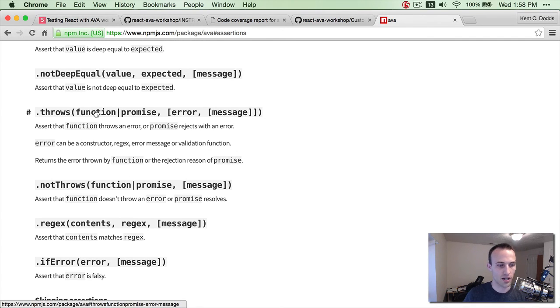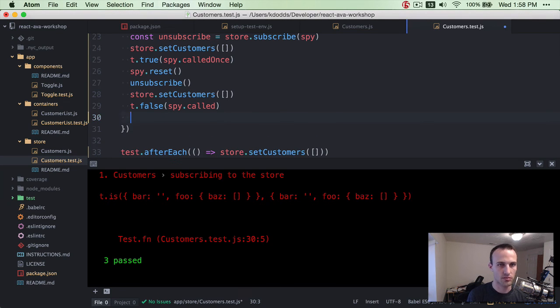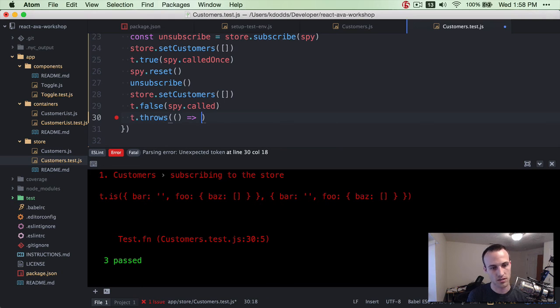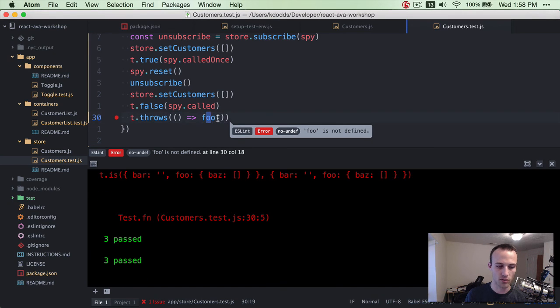Then you have throws. It's actually cool. I didn't realize, but you can do this with a promise, which is kind of handy. Let's say you want to test that this throws an error if you pass it a Boolean or something. So you have t.throws, and then you pass it a function that it should call. We'll give it an arrow function, and we want it to call foo, because this will actually throw because foo is not defined. And this will pass. When we call foo as a function, that's going to throw an error because foo is not defined.